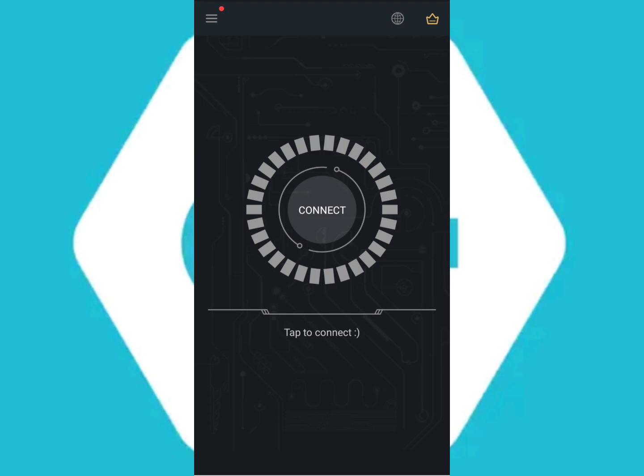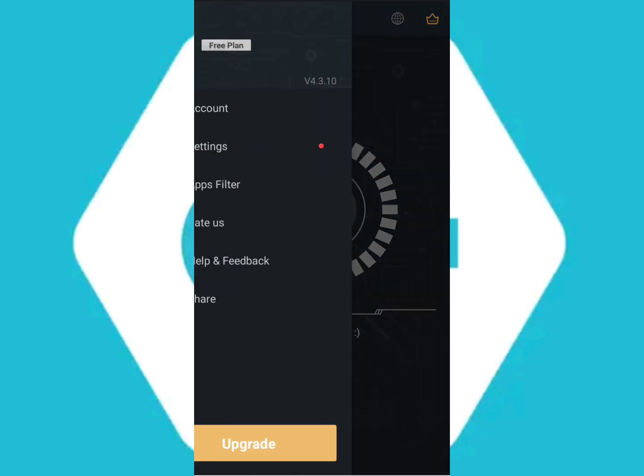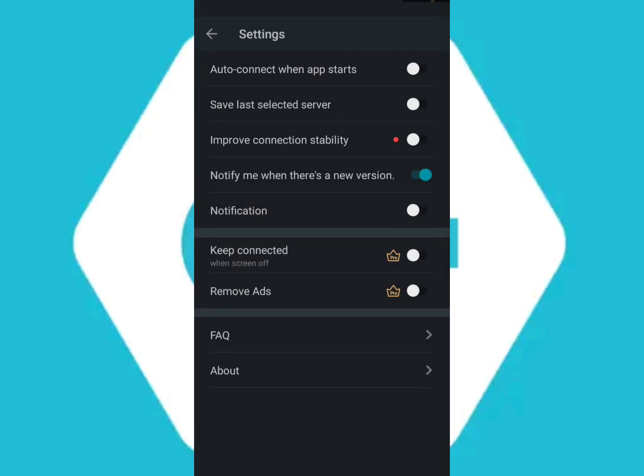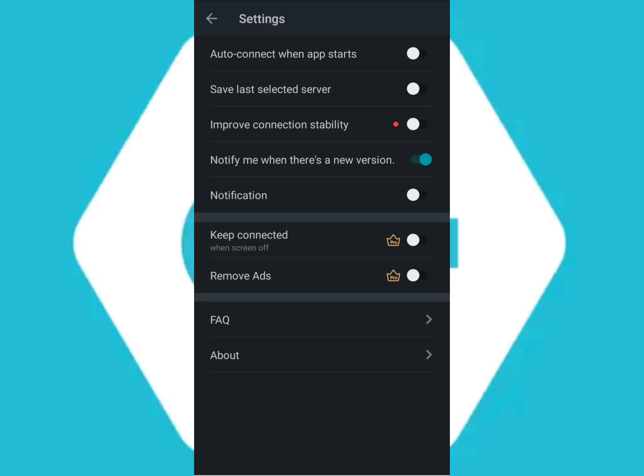Pretty much the home screen of the application. Nothing hard for you to not understand. So over here I have the three lines of account section. Nothing much for that. You have the settings option here, which pretty much enables you to connect the VPN automatically. Once the VPN application opens, it will connect once I enable that feature, and it will connect to the last saved server if you have enabled this feature, which is the last saved selected server. Also improve connection stability, but it will make your connection take a bit longer to connect. So do keep that in mind.